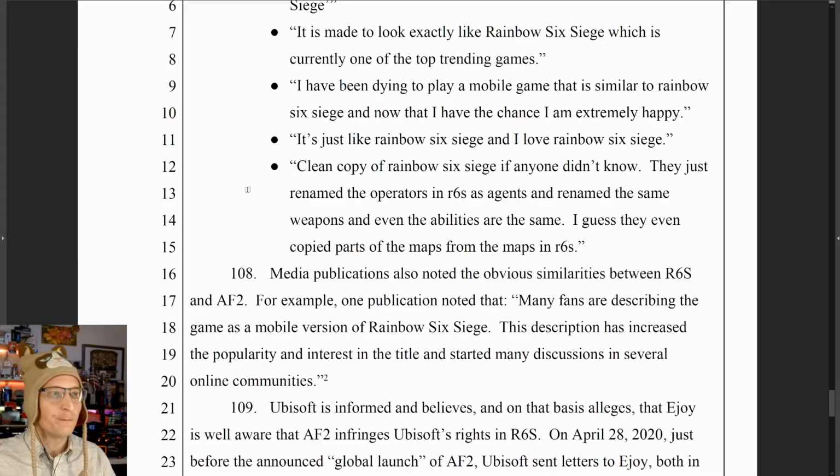None of these people are confused. This is no evidence of actual confusion in the marketplace. They're trying to say this is evidence of copyright infringement because people say that it's like Rainbow Six Siege. I think a jury will have to decide, and I don't think a jury can rely on outside people's testimony of whether they think it's like it or not.